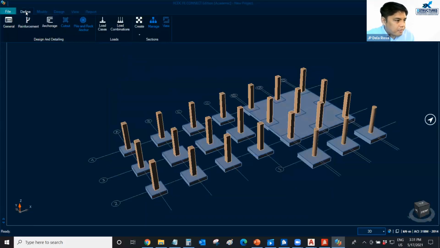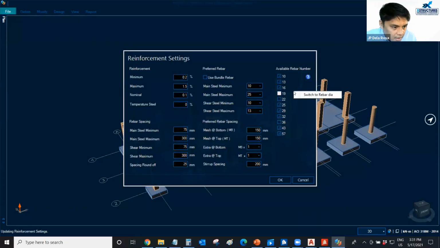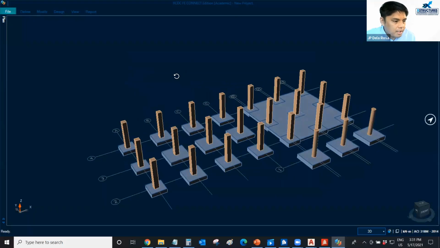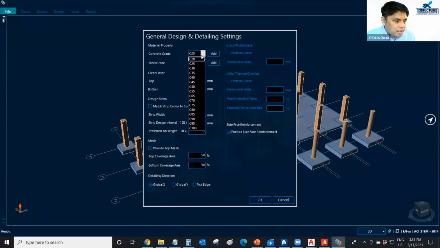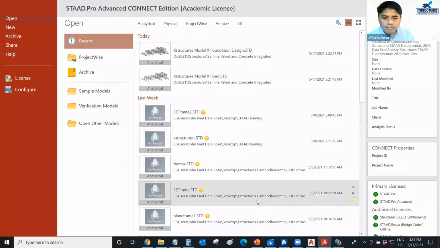So then, we need to set the reinforcement. Just click this one, then i-right click ko lang ito. For minimum steel rebar, we're gonna use diameter 12, maximum 25. Then just click OK. Then we set the design parameters. We're gonna use C35 concrete, grade 60 steel, then 1 meter strip. Now, I will just click OK.